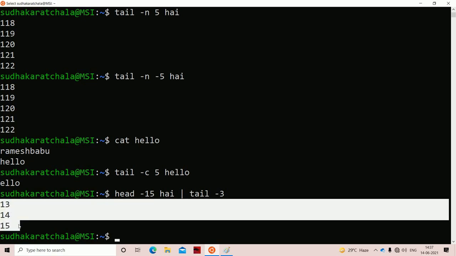So likewise, we can display any number of lines as we want. We can display from 20 to 30. We can display from 30 to 35. It is our choice. So this is about the head command and tail command in Unix or Linux.